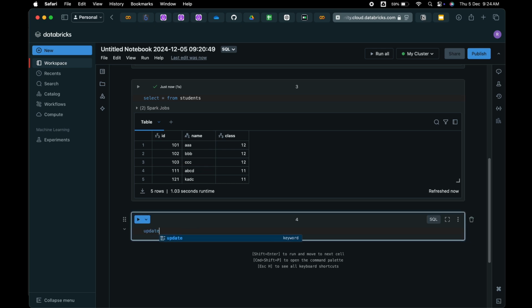So update students set name equal to, let's give it as something like EE, where ID equal to 103.